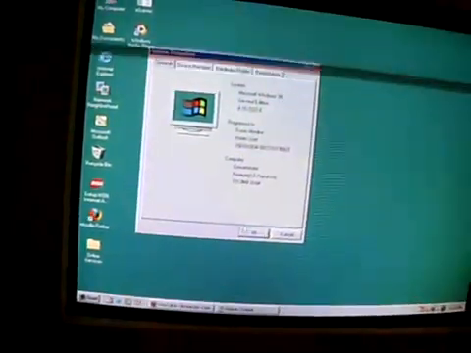Hang on one second. Before you're wondering if this is really 98, it's 98 Second Edition here. Yep, I got it fully working on the internet now. See, I got my Linksys driver software right there at the bottom corner of the screen. And I'm able to use the internet without a problem here.